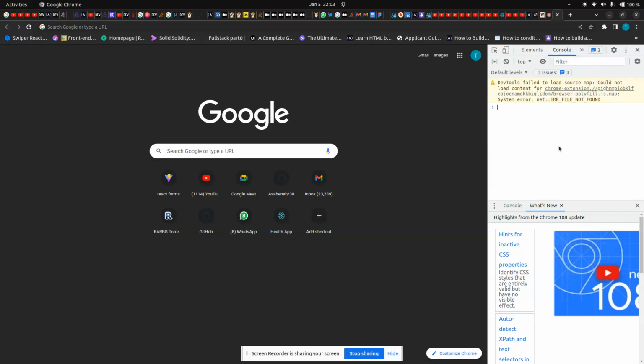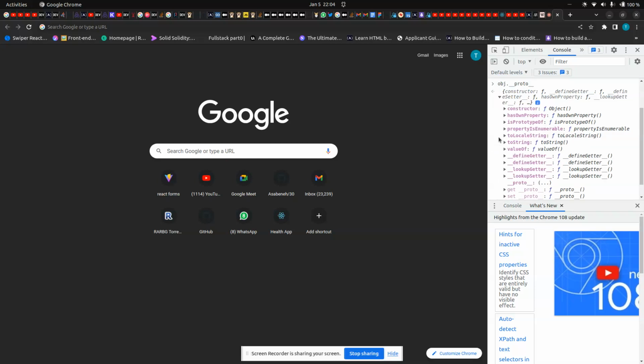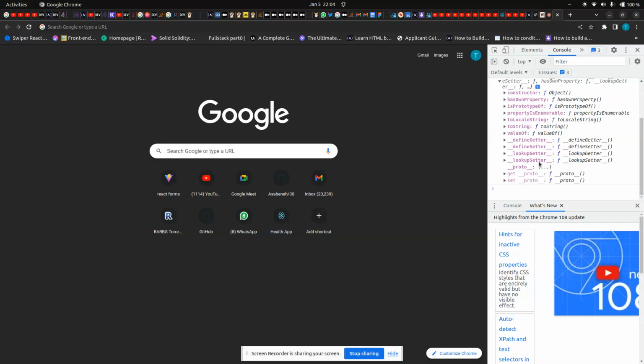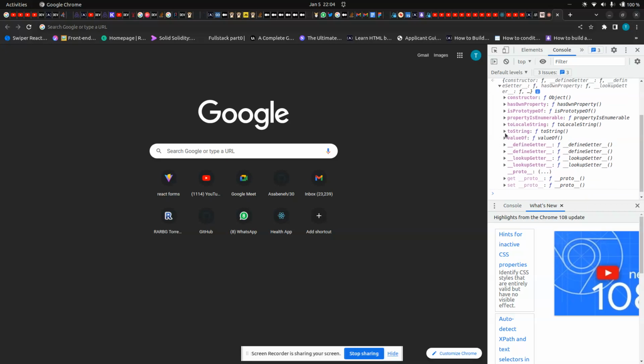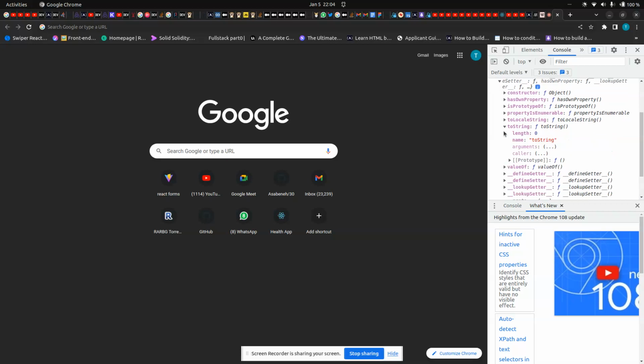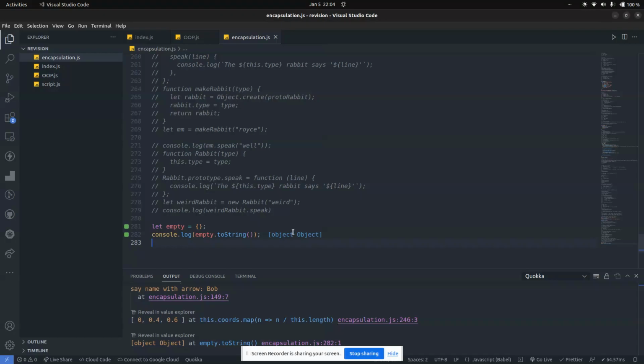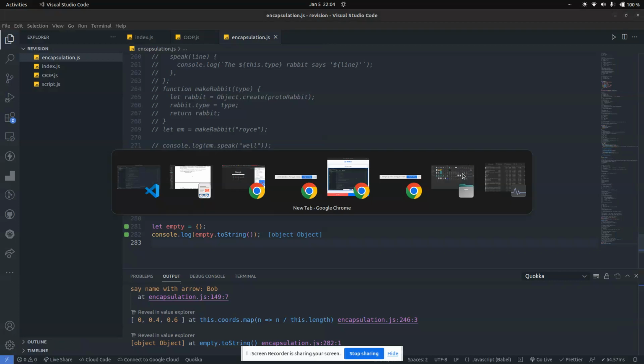When I do let obj equal to an empty object, and I do obj dot proto, this is the prototype. If I do this, can you see that I have a property on this object? It's empty. Can you see toString here? So there's a toString method on this. This was the toString method that showed us here, only the object in our prototype.